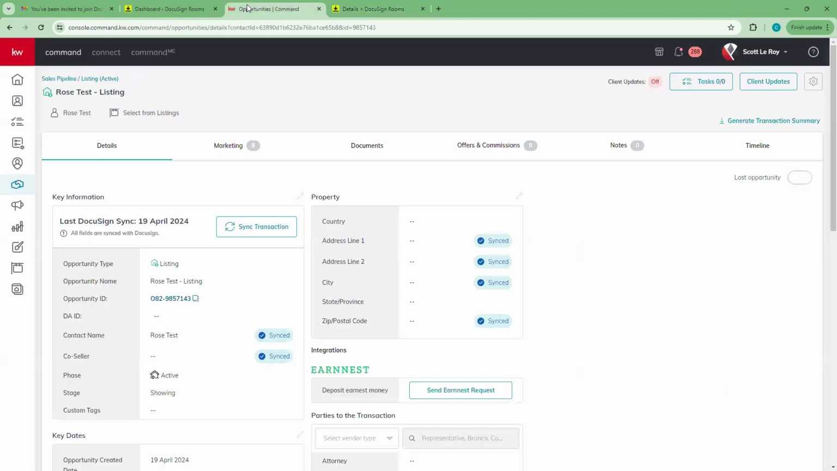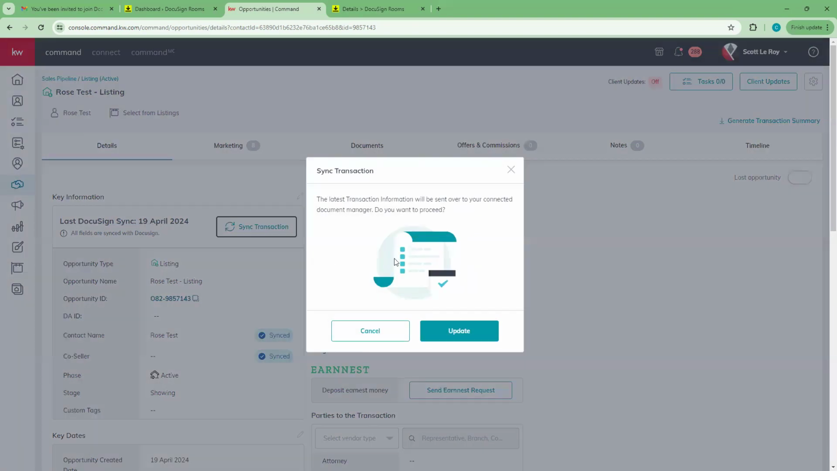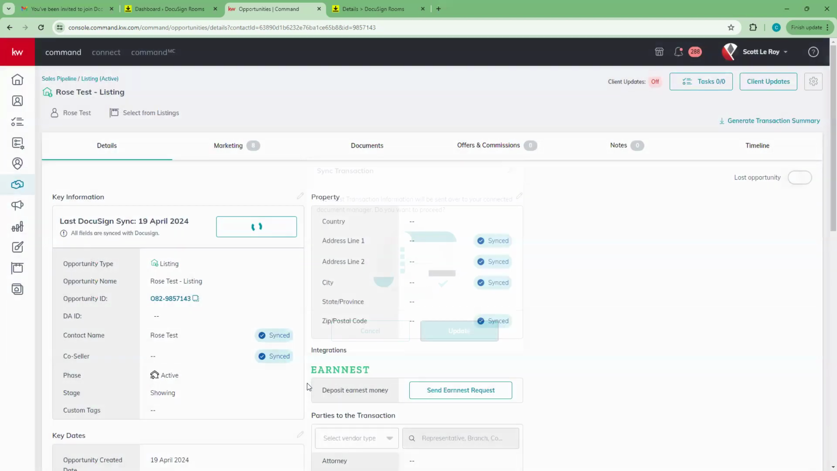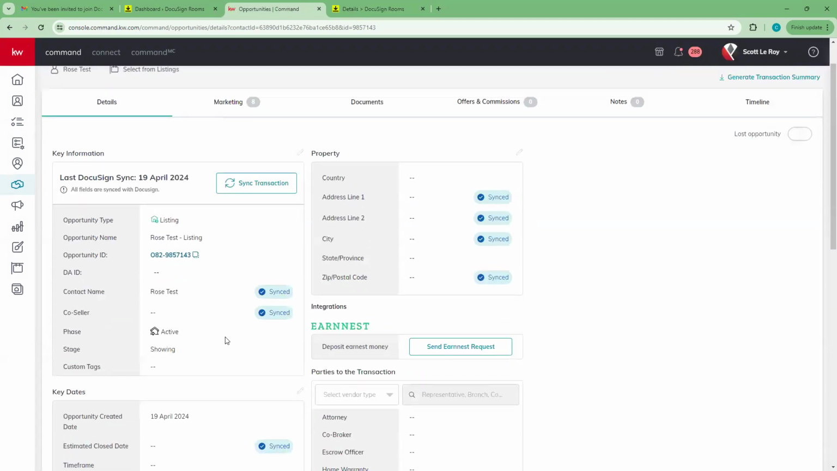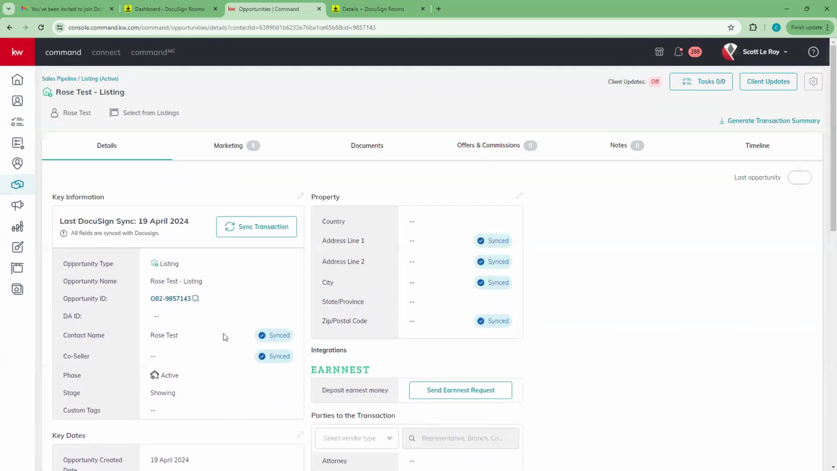Let's go into our opportunities, and now we're going to click on sync transaction. This is going to refresh the transaction. We'll just have to make sure that that is what we want to do. We'll click update to proceed. Let's go ahead and update that. And oh, it didn't update it. Okay, that's okay. All right, let's try it from this way actually.